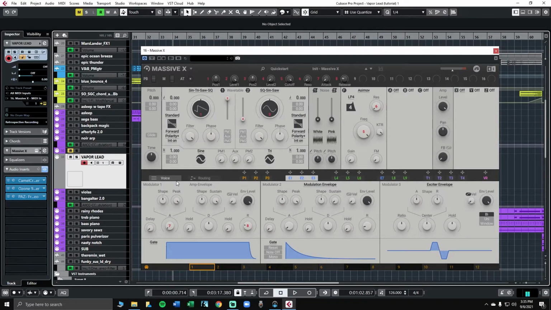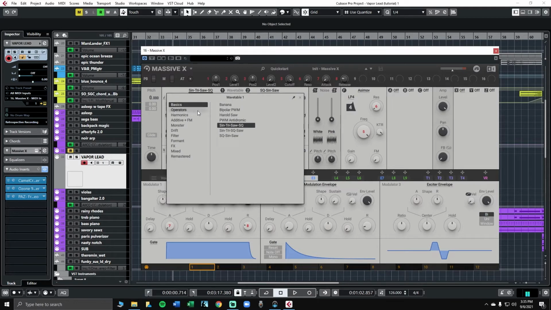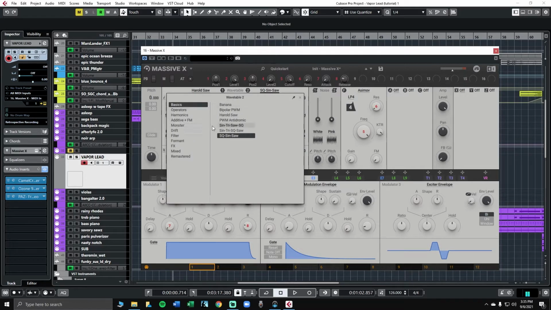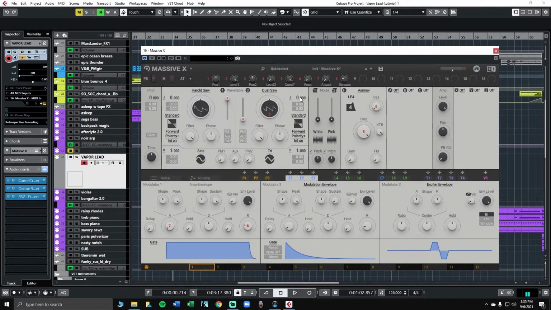Okay, to start, we'll go up to wavetable 1, and from the drop-down, let's select Herald Saw from the Basics menu. For wavetable 2, let's select from the Drift menu Dual Saw. And we're going to take that second wavetable up an octave. That's 12 semitones, and we'll detune it a little bit too. Let's do about like 11.92.